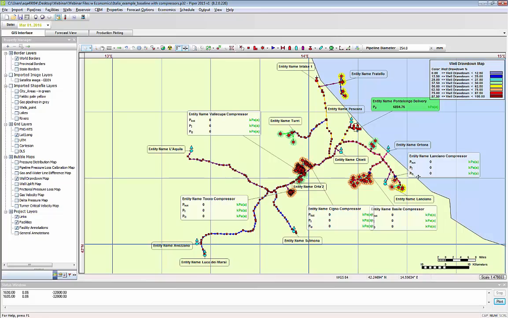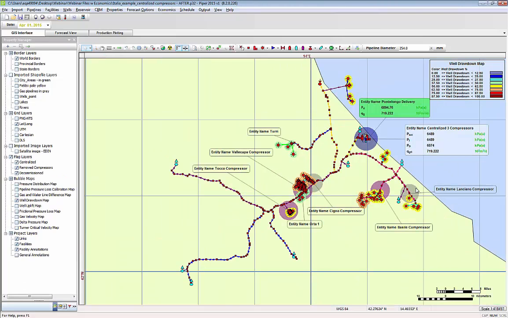We may also expect in some areas that will no longer directly see compression, where we will actually have a change in the well drawdown. Switching now to the centralized compression scenario, we've again used flags to help us keep track of the two compressors that have been decommissioned, shown here in gray, and the three compressors in purple, which have been relocated to a centralized location just before the delivery point.